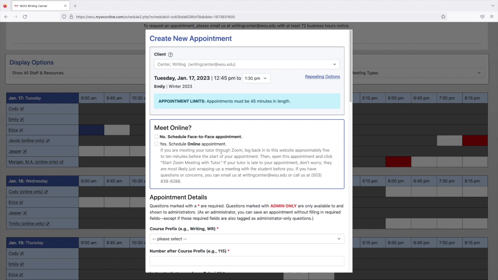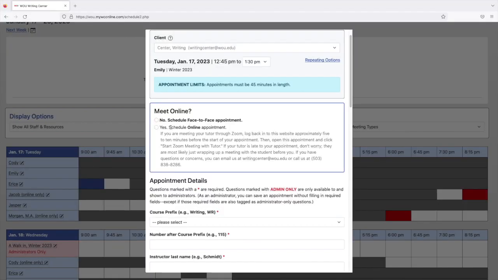This will open up the Create a New Appointment form. The most important thing is selecting whether you'll meet online or face-to-face. If it's an online appointment only, you won't even see this option. You will only have the Yes, Schedule Online option.